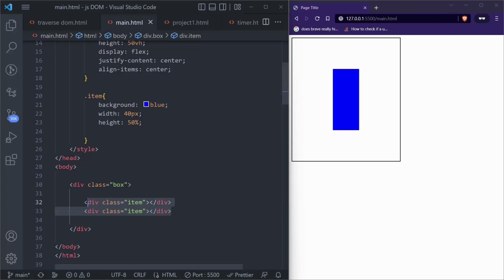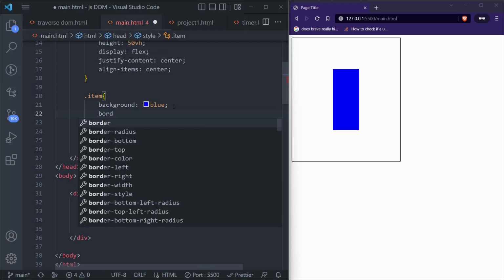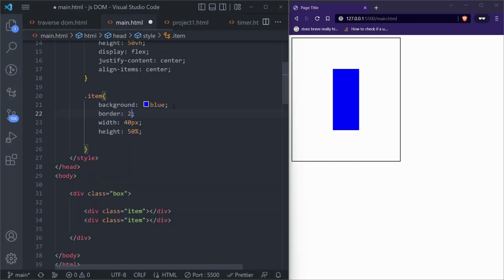Basically we want to keep some gap and distance between these two div elements. Currently they are just stuck to each other. Just to clarify that, let me put a border so you guys can understand it better. I'll put a 2 pixels border of solid black so that you can understand it visually. Now you can see that the two div elements are just stuck to each other, and we will see how to put a gap between them.